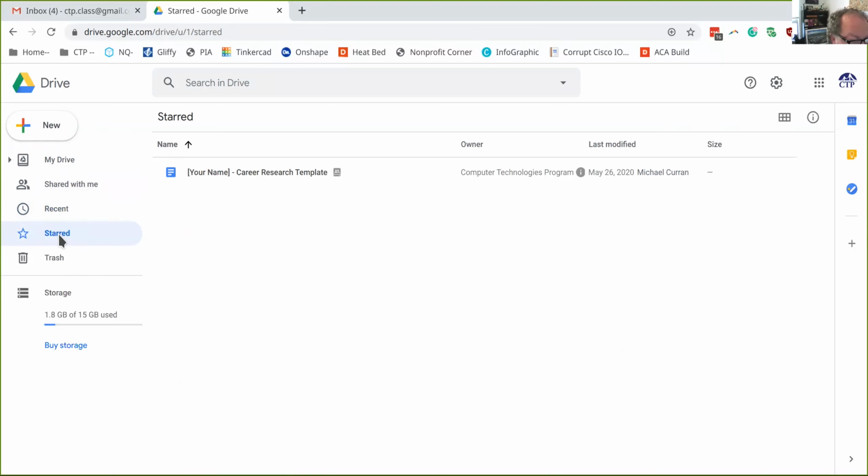Starred, now these are documents that you can indicate are important or special for some reason. We'll show you how to put the star on any particular document, and then it'll automatically appear in this menu. It's a nice way, if you have two, three, five documents that you use all the time or are really important for you to be able to easily access, then you can star them and then just find them right here.